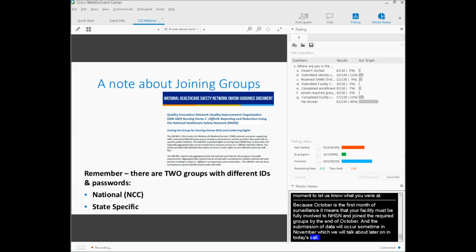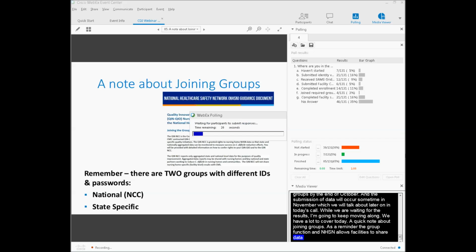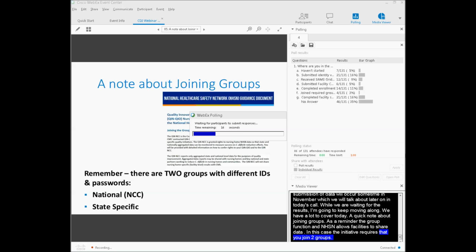Just a quick note about joining groups. Each state sent an instruction guide to the facilities that were ready for this step. As a reminder, the group function in NHSN allows facilities to share data with partners and agencies. So in this case, the initiative requires that you join 2 groups, one specific to your state and the other, which is a national group for all nursing homes in this initiative. It's important to note that by joining the groups, other facilities in the group are not able to see your data, only the group administrators.